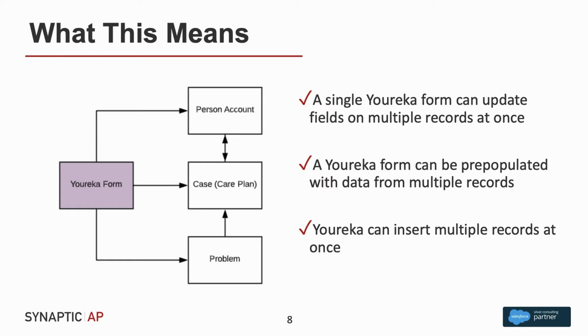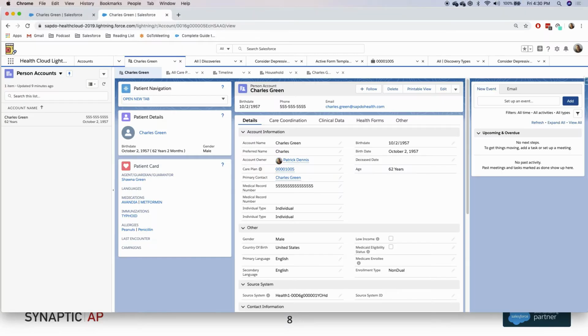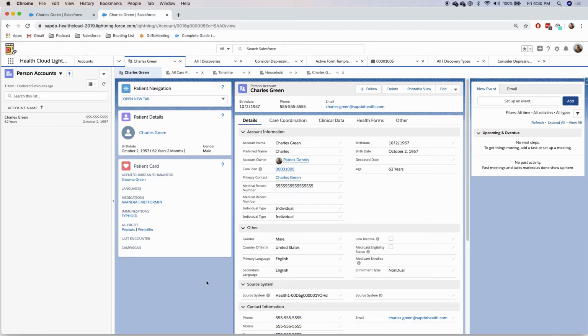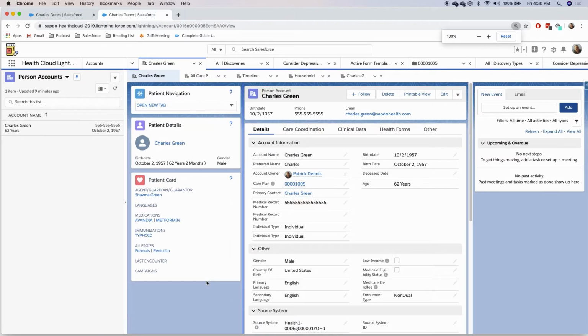That's kind of what the Youreka data model offers you. So with that said, what I'm going to do is just jump on over into my Salesforce org. And what I've done here is just put together a simple Health Cloud environment.